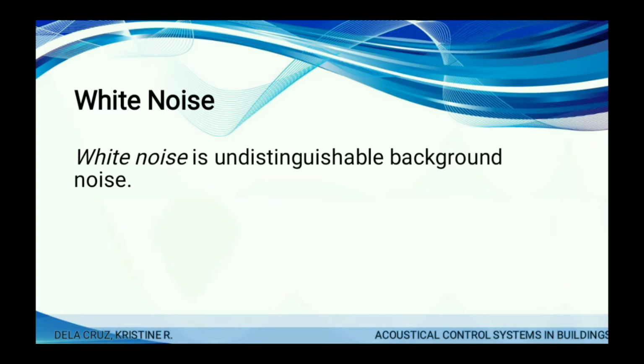Halos kaparehas lang din siya ng background noise. Ang kaibahan lang, yung background noise, yung total lahat ng sound na naririnig natin kumpara sa direct sound na gusto nating marinig. Kasama dito yung usapan ng mga tao, yung pagtunog ng mga animals, yung mga technology, lahat yon background noise. White noise, about lang sa regular technology o yung mga alam natin kung anong tunog to, alam natin kung saan nanggagaling to, pero hindi natin alam kung anong tunog yon.